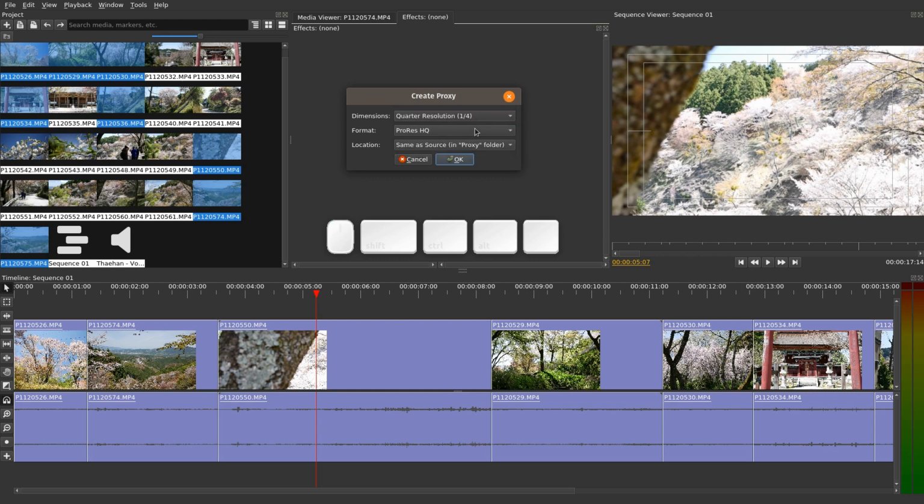So I'm going to go to quarter, and the format right now, you can only use the ProRes codec. That is really fast. Then you can select the location of these proxy video files, and by default you can use inside the proxy folder. Works really well. Gonna click OK.